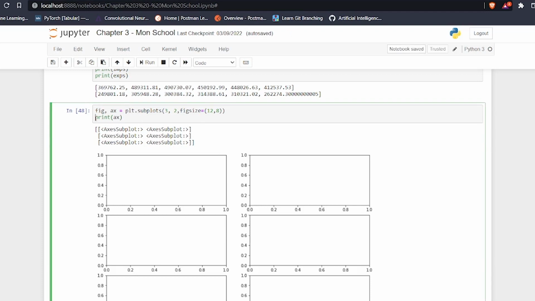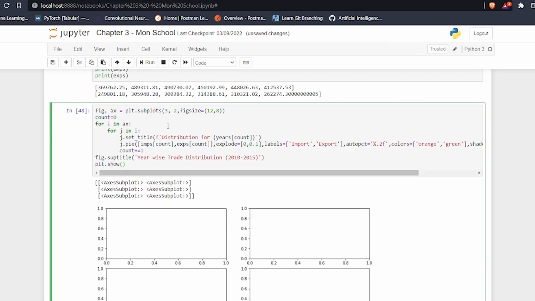So if you want to access it, you'll be able to access it only when you are iterating via a for loop, right? And that is exactly why we have a for loop here. For every plot that we are iterating through, this i would make us enter the first list, and this j would help us iterate over every plot in that list. So this j.set_title gives us the distribution for the year, right?